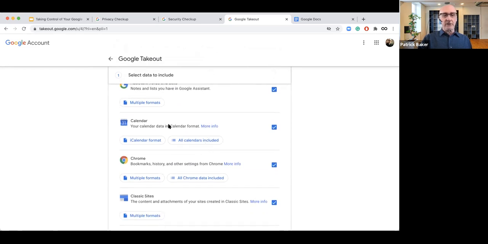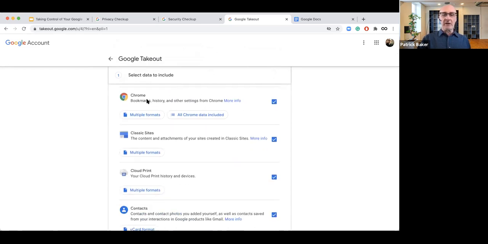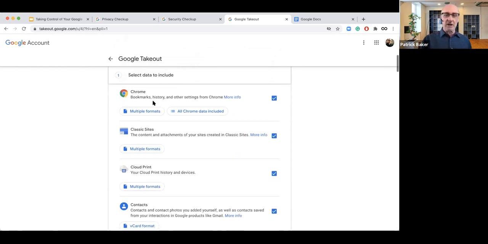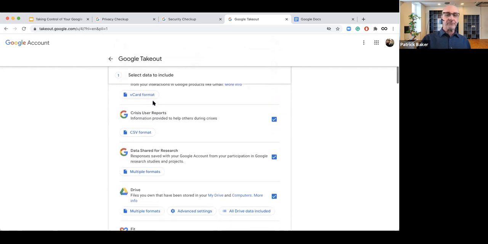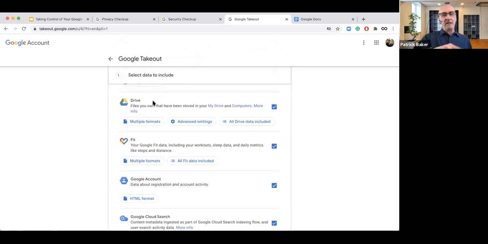Let's see, the calendar, of course, any Chrome information that I've stored, like my browsing history, bookmarks, those types of things. My contacts. Google Drive is going to be the big one. That's where anything. So this is something that I actually just recently learned.